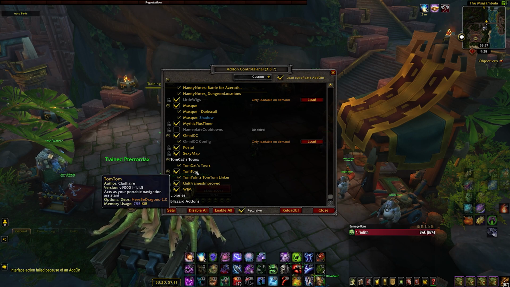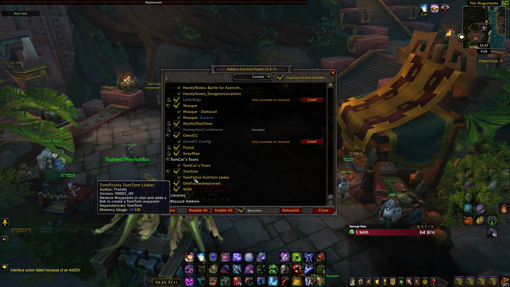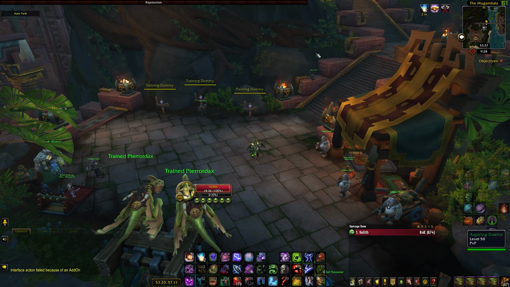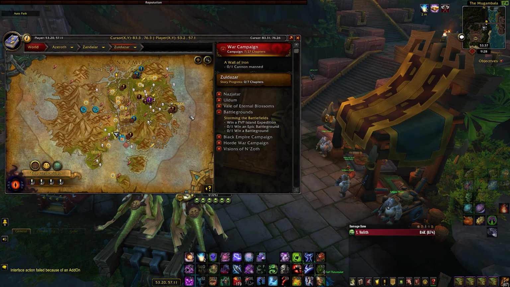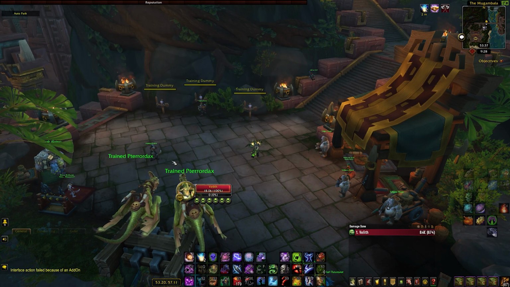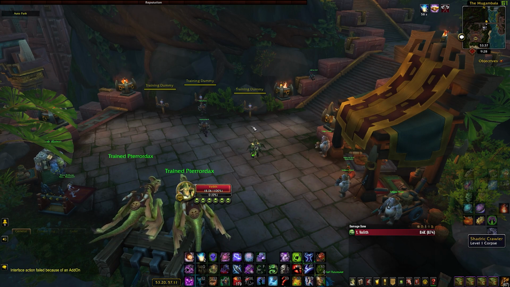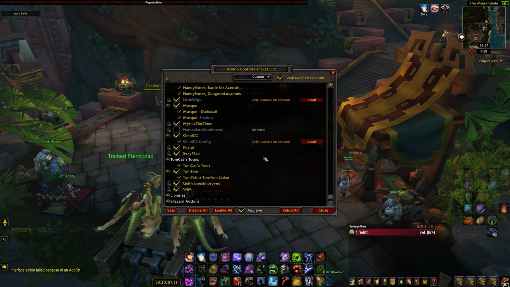I also have TomTom. This was for when I was doing coordinates to get the Red Flying Cloud achievement. I'd just put in a coordinate, it would tell me where to go on the map, and I would just fly there. Bam. I'm sure there's a lot more to do with TomTom, but that's the only reason I have it. I'll probably get rid of it eventually.